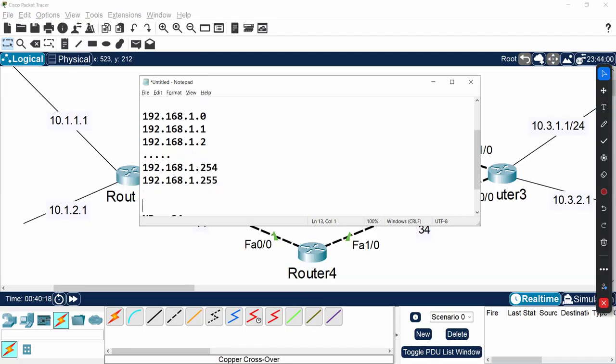After that what? Range change. 255 means what? Last. After that I want what? 2.0. That also till the 255. Then 3.0.